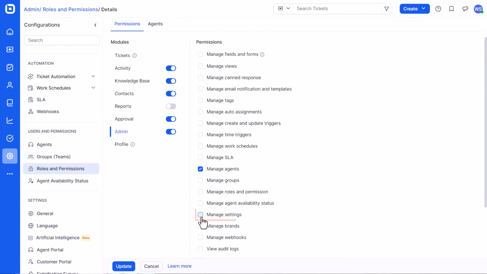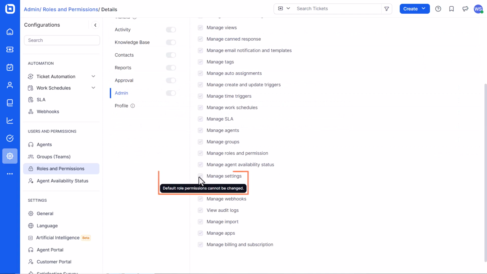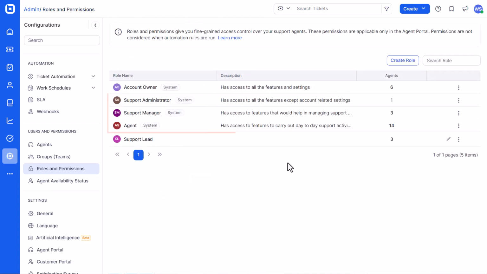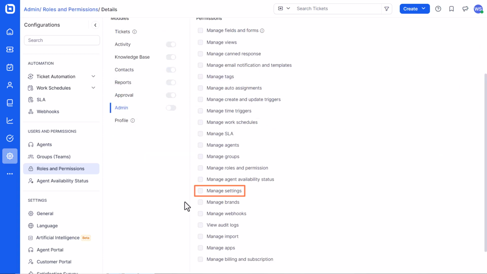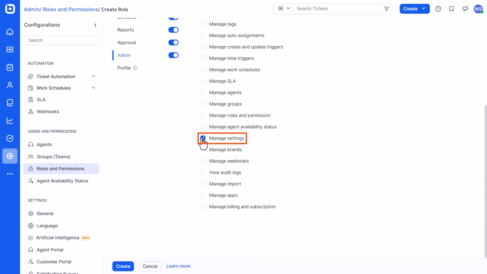They must have the Manage Settings permission enabled for their roles. By default, only users with the account owner role have this permission enabled. Users with the Support Administrator, Support Manager, and Agent roles don't have this permission. However, you can create a custom role and enable the required permission for it. To learn more about managing roles and permissions, follow the documentation link in this video's description.